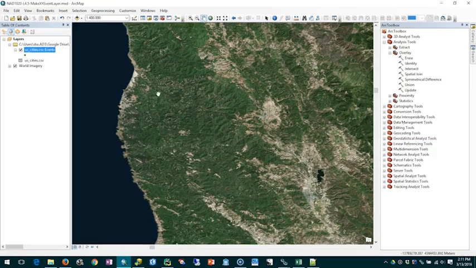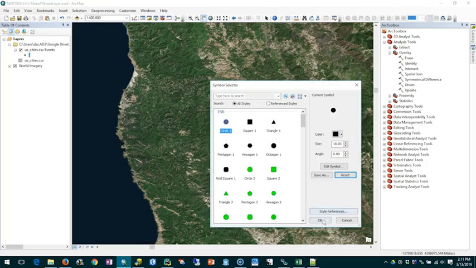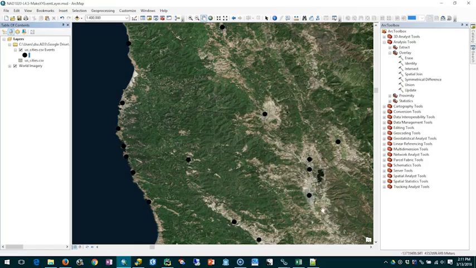And now the cities appear. They're really hard to see, but they're there. But let's make this bigger so we can see them better. And there we go. The cities appeared on our map based upon the X and Y data in our table here. So that's how you take a table with X and Y data, with latitude and longitude data, and turn it into a spatial data feature.